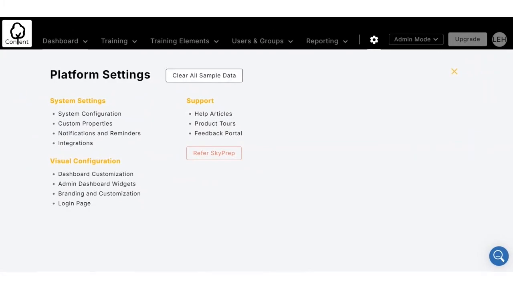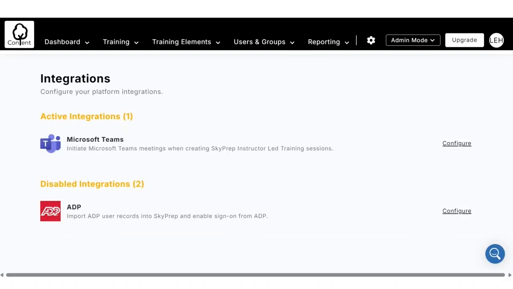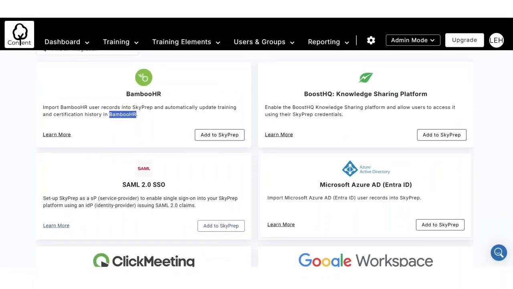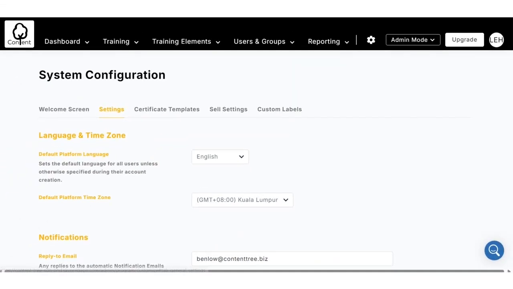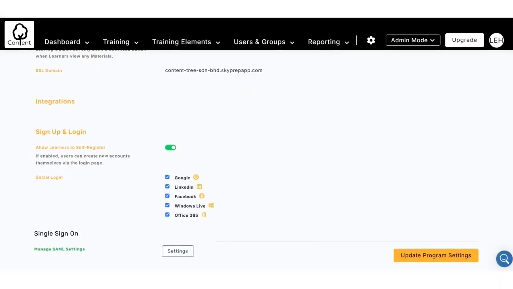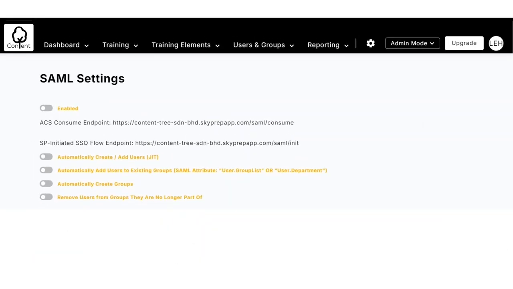Next, you'll need to configure the SAML settings in SkyPrep, but first, make sure SAML is enabled. To do this, go to Settings, then click Integrations. On the Integrations page, you'll see a list of apps and services that can be integrated with SkyPrep. Select SAML 2.0 SSO and click Add to SkyPrep. Once added, you can go to SkyPrep's System Configuration to configure the SAML settings.